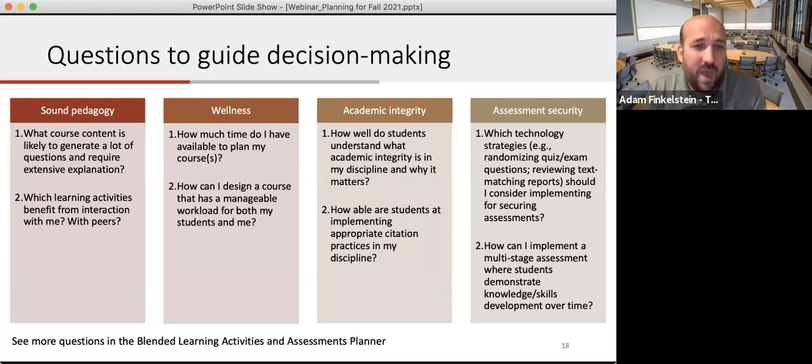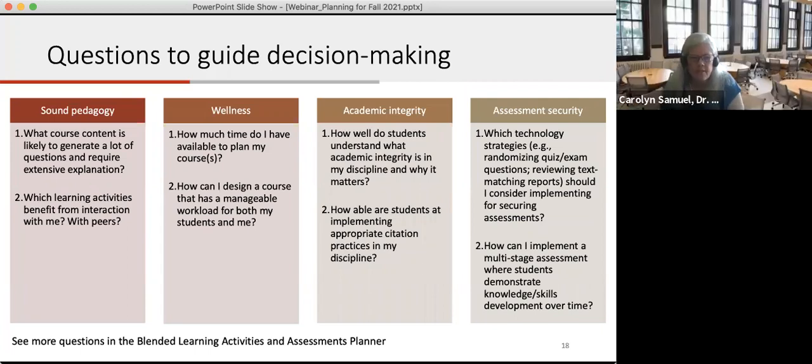So Carolyn, do you want to add something here in terms of the questions of decision-making before we move on? Well, I would like to reiterate that this is not a comprehensive list of questions. So this is to get you started. There are a few more in the planner that we gave you the link to. And we would really encourage you to add to that list: what are the questions that are important for you? The questions that are important for you might not be important for your colleagues.